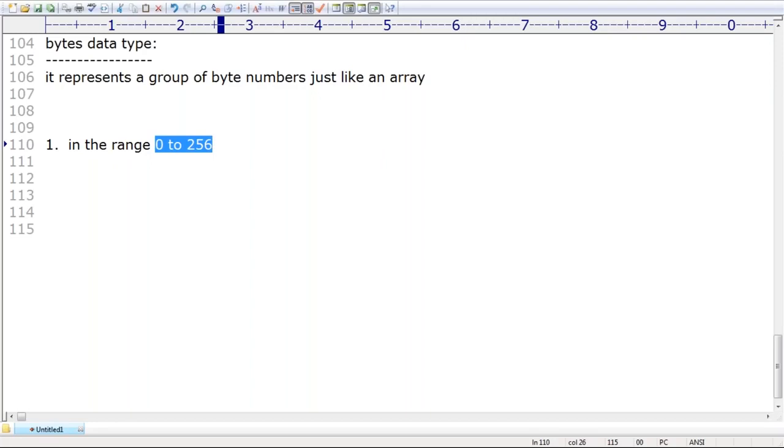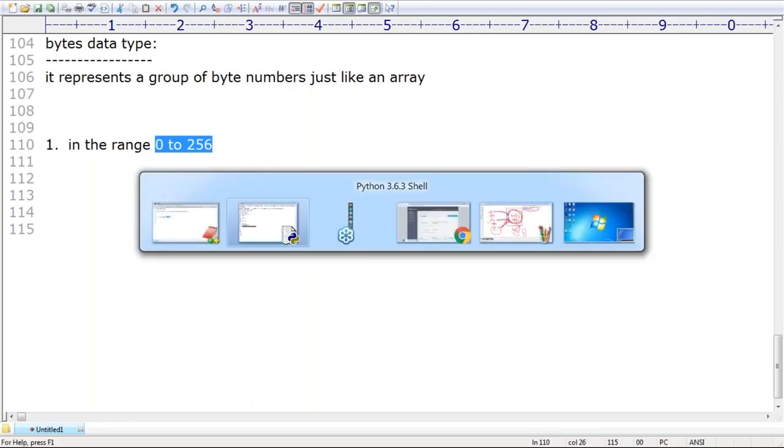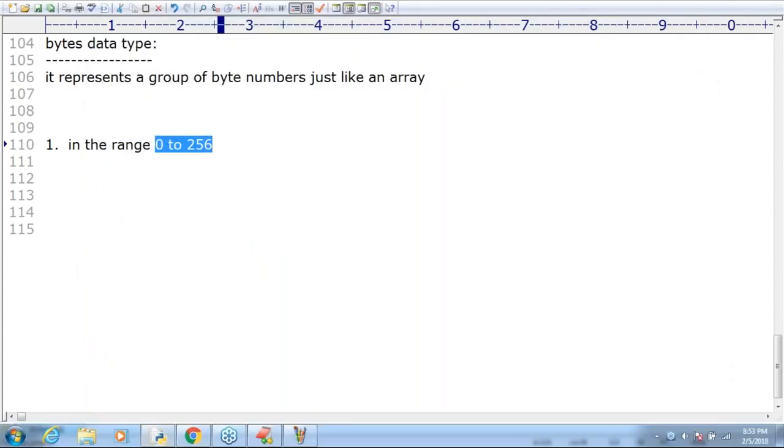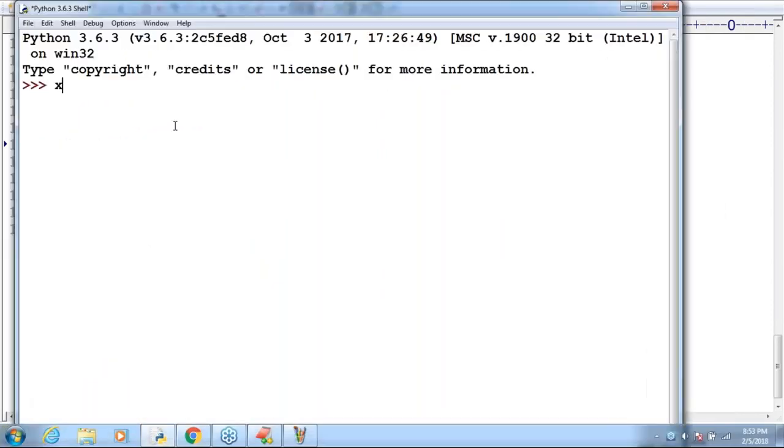Sir, just have a look once. I told you already, just observe a bit carefully. I'm taking x is equal to 10, 20, 256, 258. Okay, it is not bytes type, it is not byte type.